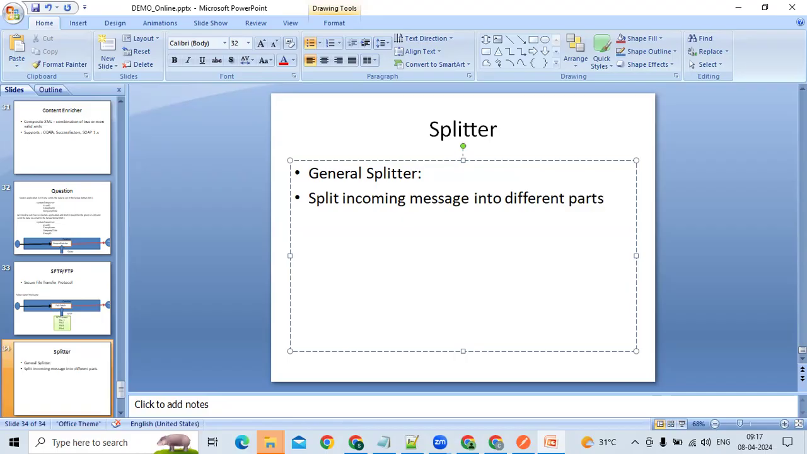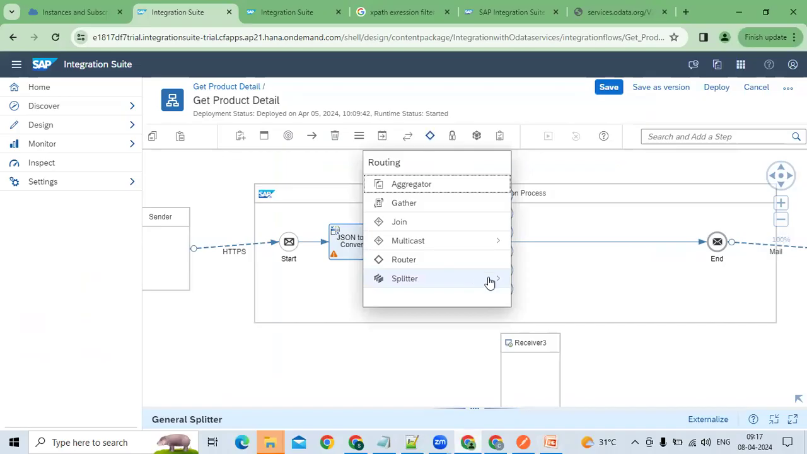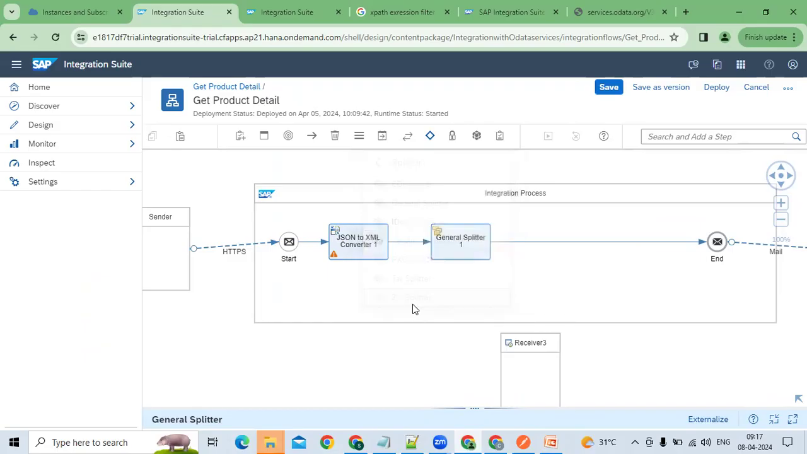Why do we need to split? How do we need to split? To split that incoming message into different parts, we have these many splitters available: the general splitter, the iterating splitter too. ZIP splitter means, anyone? What do you think a ZIP splitter is? Just a general guess, there is nothing wrong in guessing.